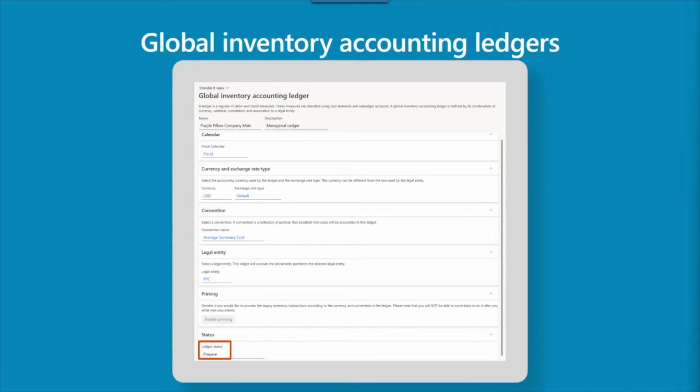Finally, we have the ledger status, which is pretty self-explanatory. It shows the current status of our ledger. We will walk through different ledger examples later on in this Tech Talk in our section on using global inventory accounting.